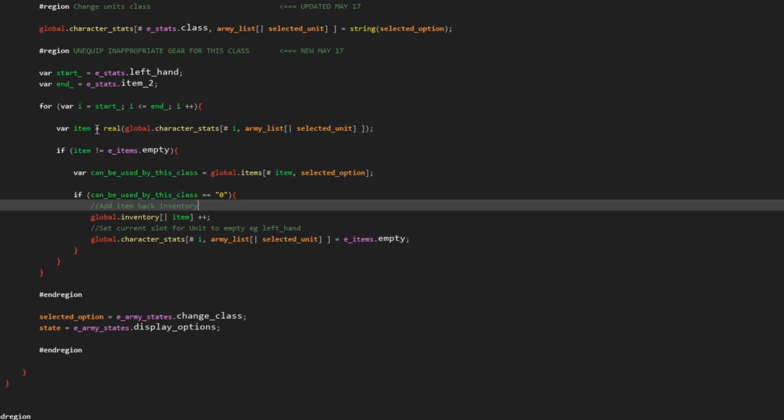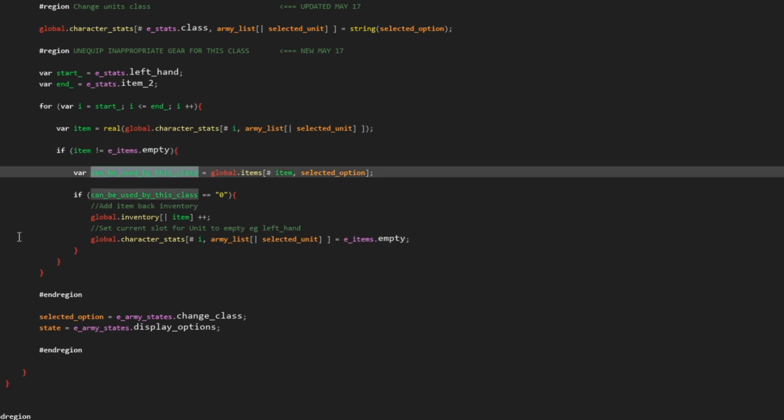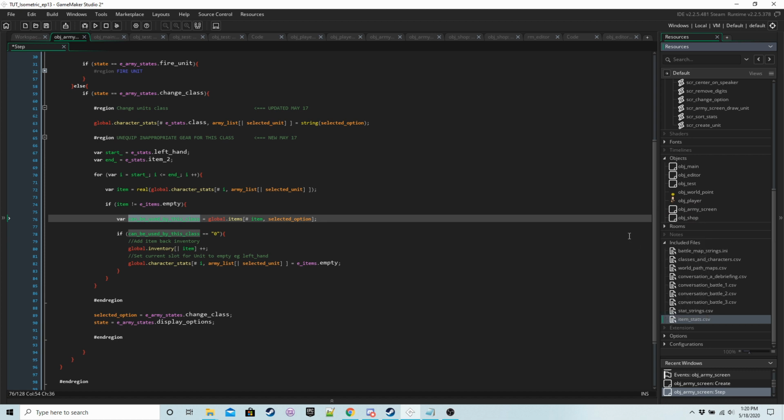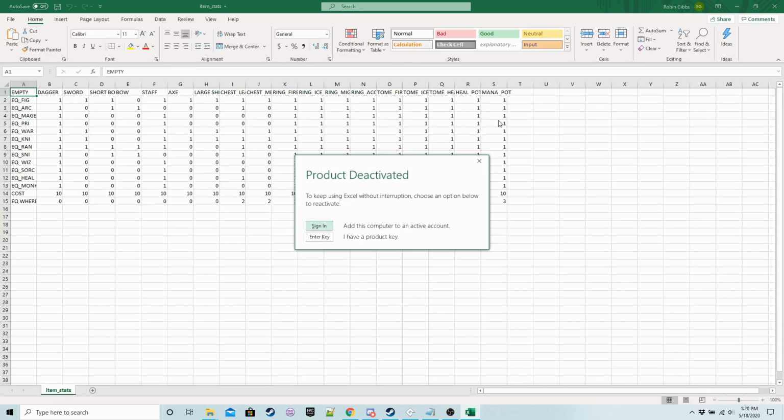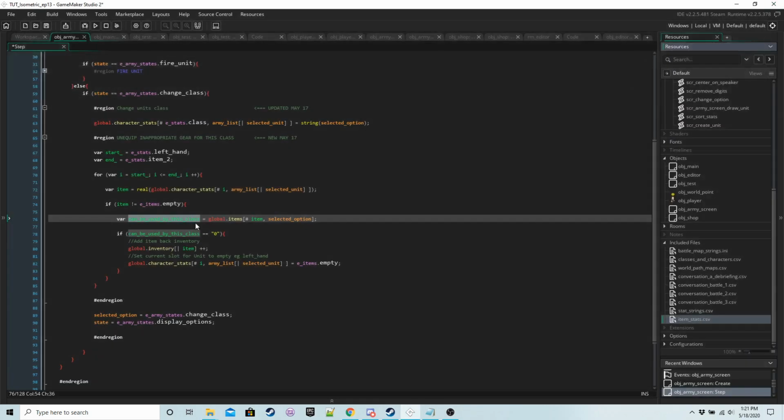Okay, so we're going to check what item is in the slots for that unit. So left hand, right hand, item 1 or 2, that kind of thing. If the item isn't empty, then there's something in that slot. We want to check to see if that item can be used by the new class. So can be used by this class is going to either equal 0 or 1. If it equals 0, then that means that on our sheet here, the item stat sheet, it can't be used. So for example, if it's a short bow and we switch to a mage, then he can't have it. So we've got to get rid of it.